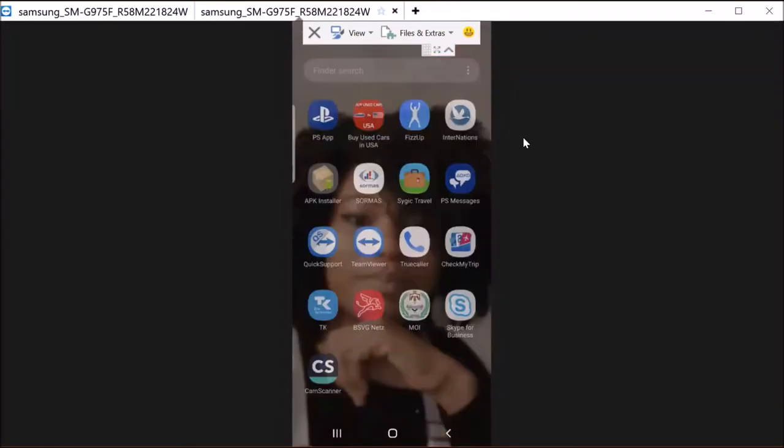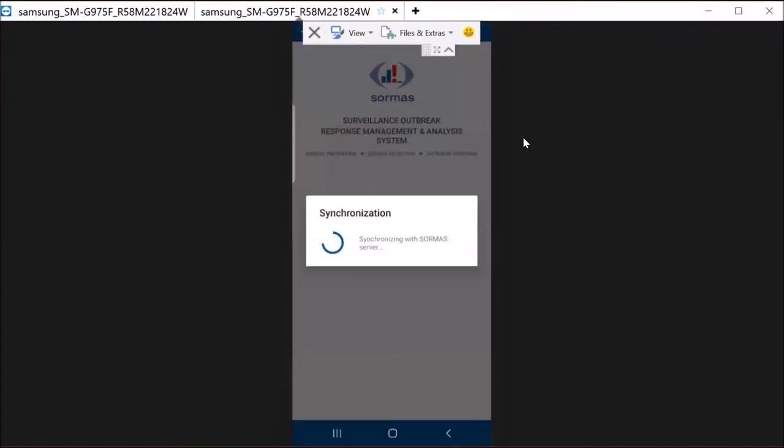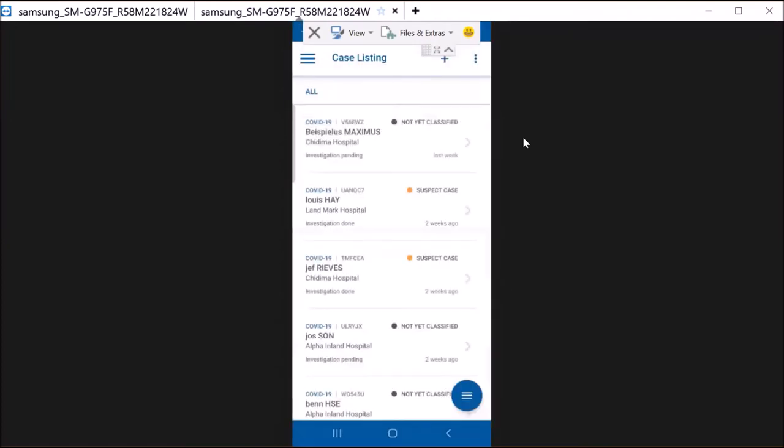Can you see the tablet? Yes. Okay, so I'm just trying to open the tablet version of SORMAS. So this is the mobile version. What I'm going to do is to show you two screens. One is the mobile tablet of SORMAS, and also I will go to the web version of SORMAS.